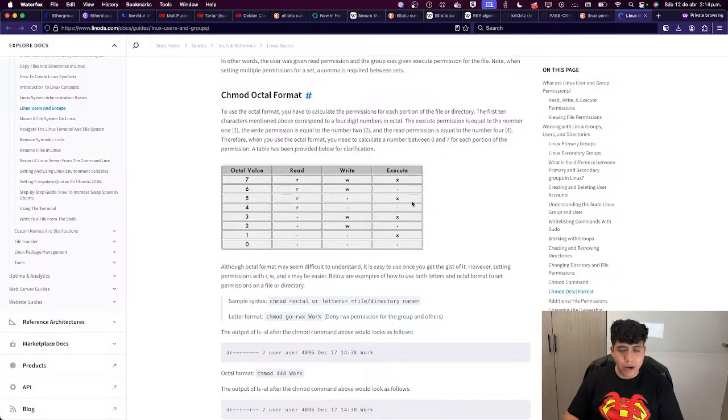And no write or execute would be possible. 5 would be read and execute. 6 would be read and write. And 7 would be everything. And that applies to users, groups, and others.